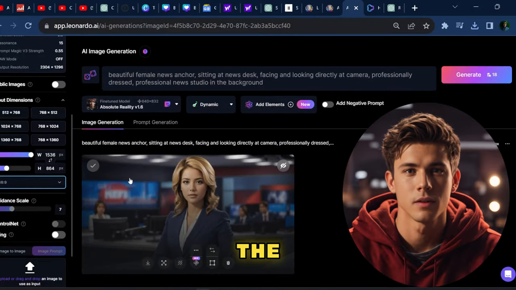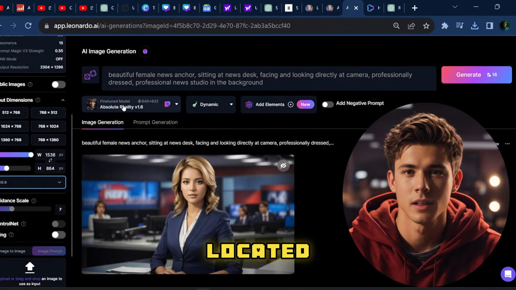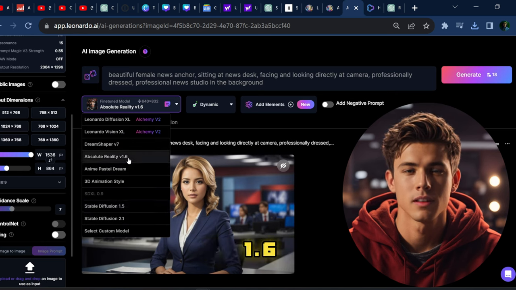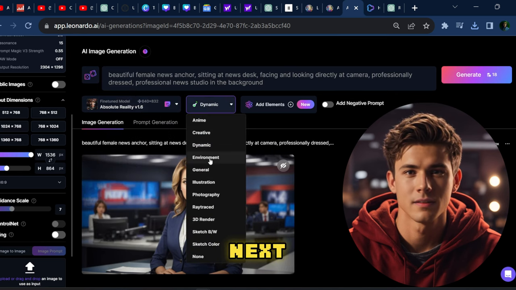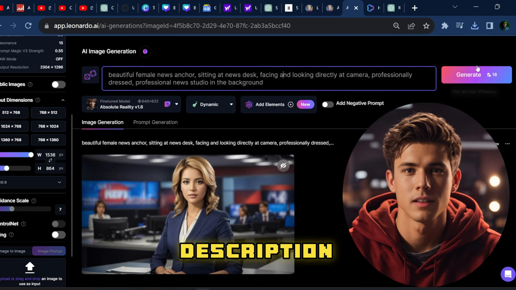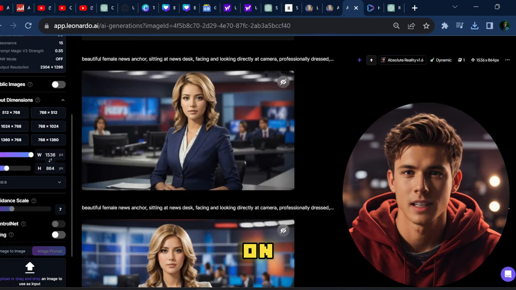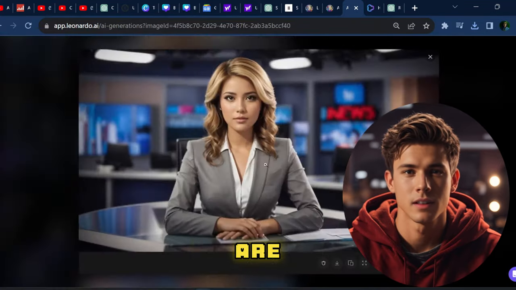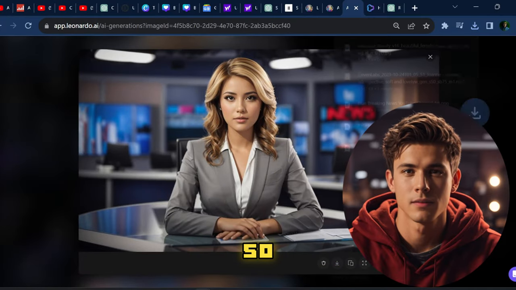Next, click on the Models drop-down menu. It is located right below the prompt box. Choose Absolute Reality 1.6, and Dynamic right next to it. Finally, insert this prompt. I will leave it in the description so you can copy it. Now, click on Generate. It may take a few tries to get good results, so keep going until you are satisfied. I like this one, so let's go with it.